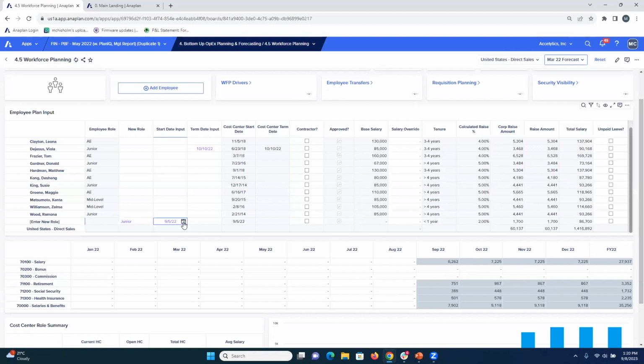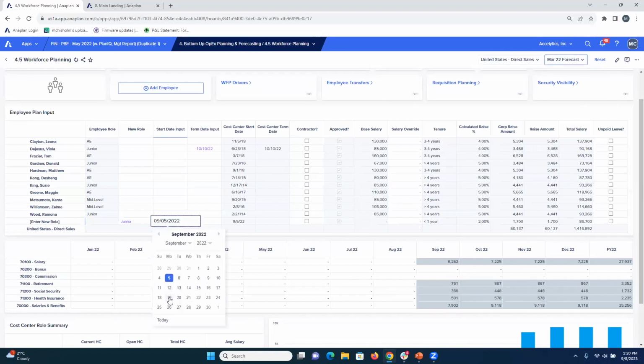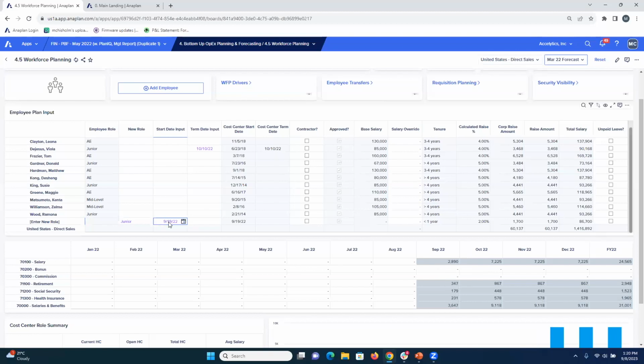And then if we decided we want to defer this for a couple of weeks, maybe we want to make them the 19th instead, you'll see that Anaplan just automatically remodels the salary compensation, the September costs, because we've pushed it out a couple of weeks. And you'll also notice that we're entering a month, day, year here. So you can be very accurate and specific in terms of when you're going to bring people on.